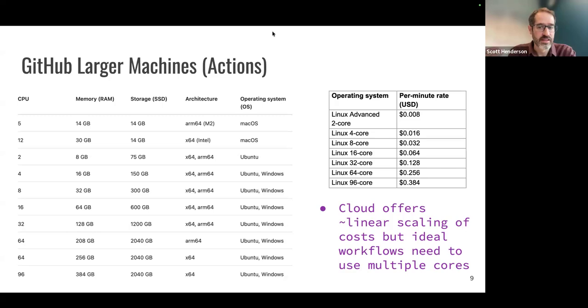scale approximately linearly. So if you have workflows that take advantage of multiple cores, you can run something on a 96 core machine in a fraction of the time for the same cost as waiting around for a 4 core machine to finish. So that's the appeal of the cloud. You can get things done quicker for the same cost.